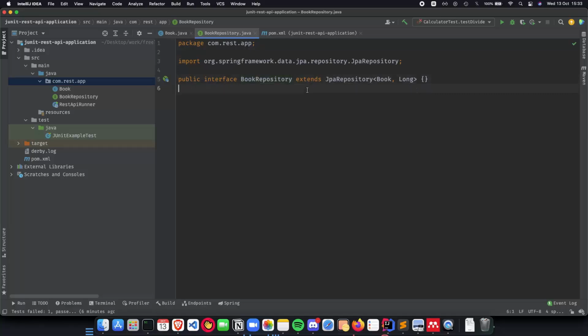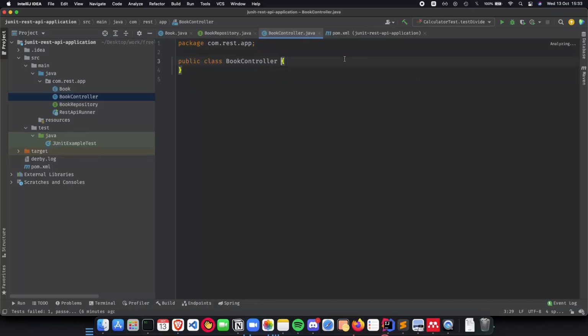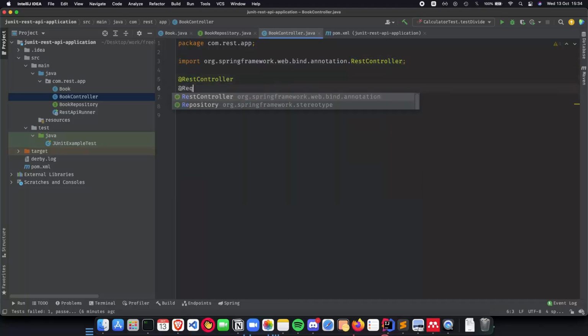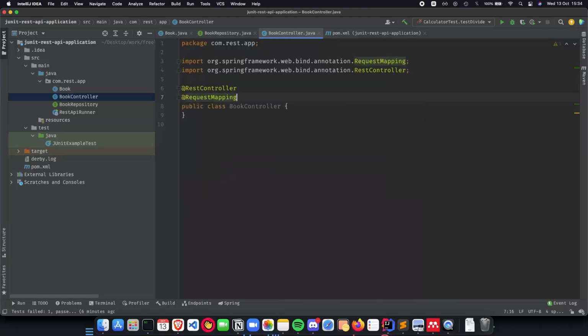So now that we have our book and our repository ready, let's see how we can work with it. The last thing that we need is our book controller class. So go to new book controller, and this will handle all the APIs for our class. Let's quickly annotate this with our endpoint. So RestController. The next thing that we need is RequestMapping, and value is equal to /book. So all of the endpoints start with /book.